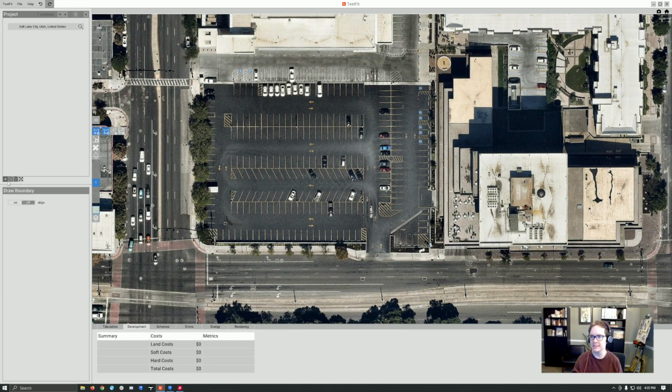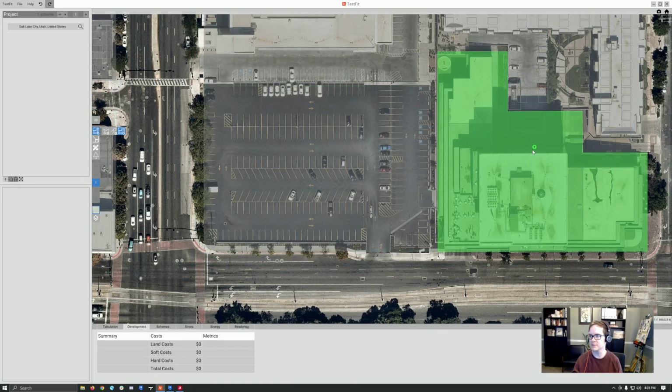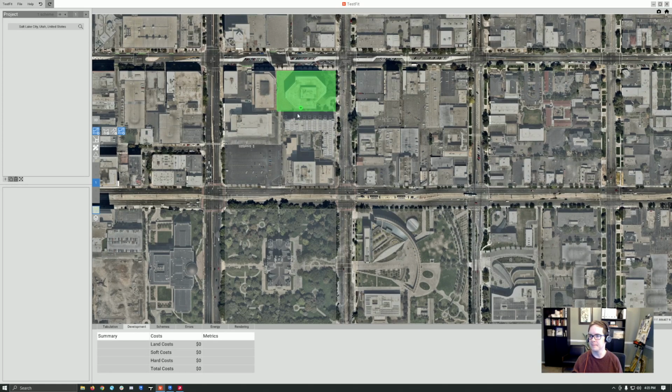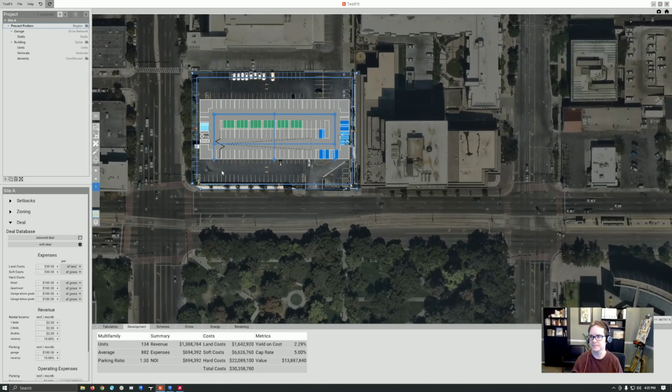I hit this blue button, I hit the site. And so I can draw a polygon, I can type in my metes and bounds if you know those, or I can just define it from parcels. And the parcels auto load here. So you can see as I hover over different parcels, it lets me pick those. Yeah, there we go. So this is actually the one I want right here.